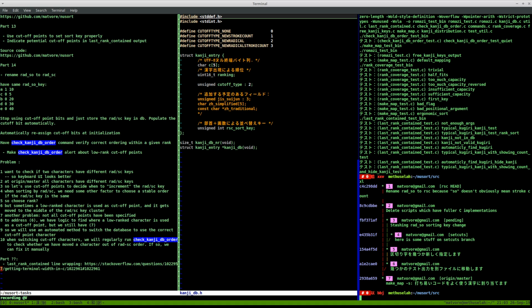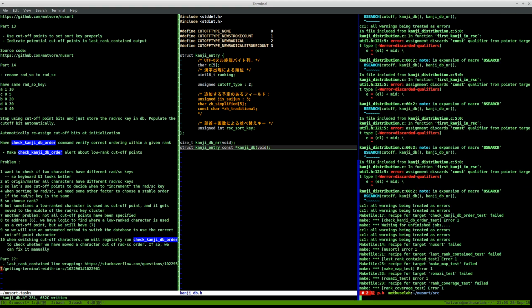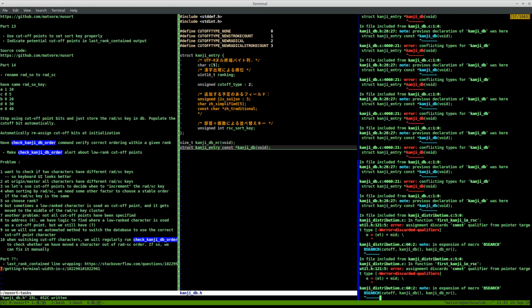So there's something else I wanted to do. I think I would like to change this to a const and see if this still works, because really, no one should be changing the kanji database content outside of the kanji database module itself. So let's just see if this still builds. So no, it's not building correctly anymore.